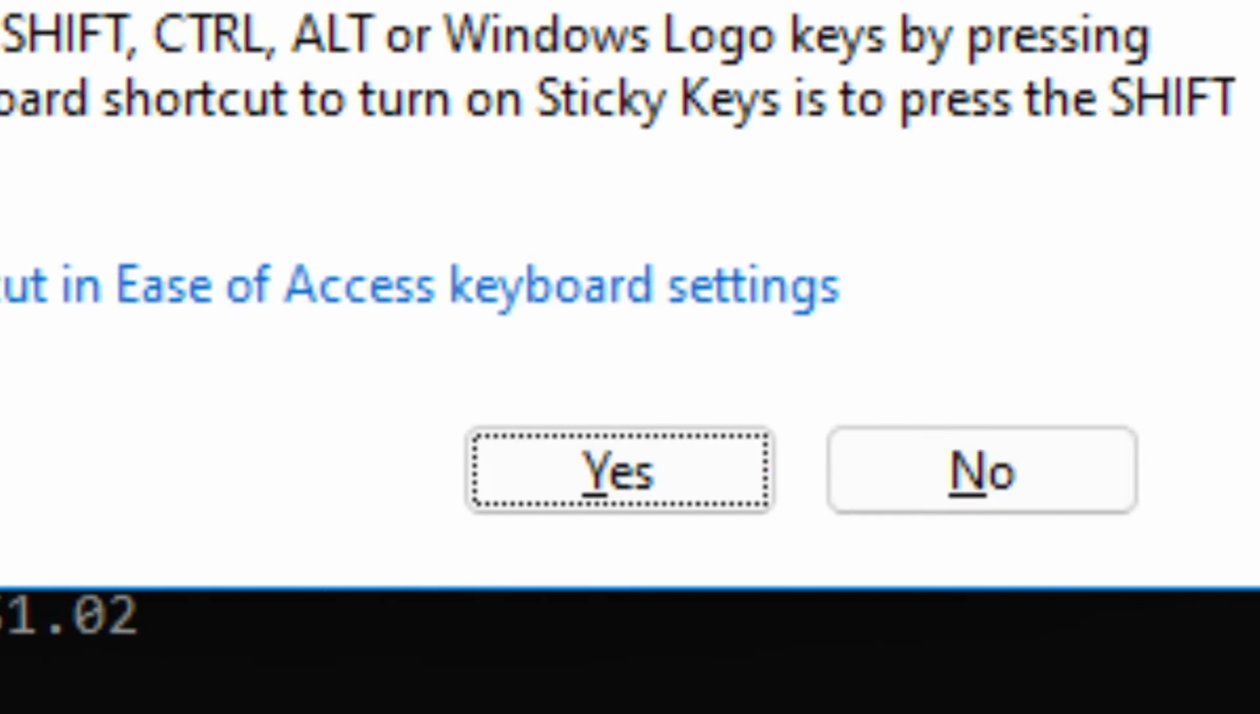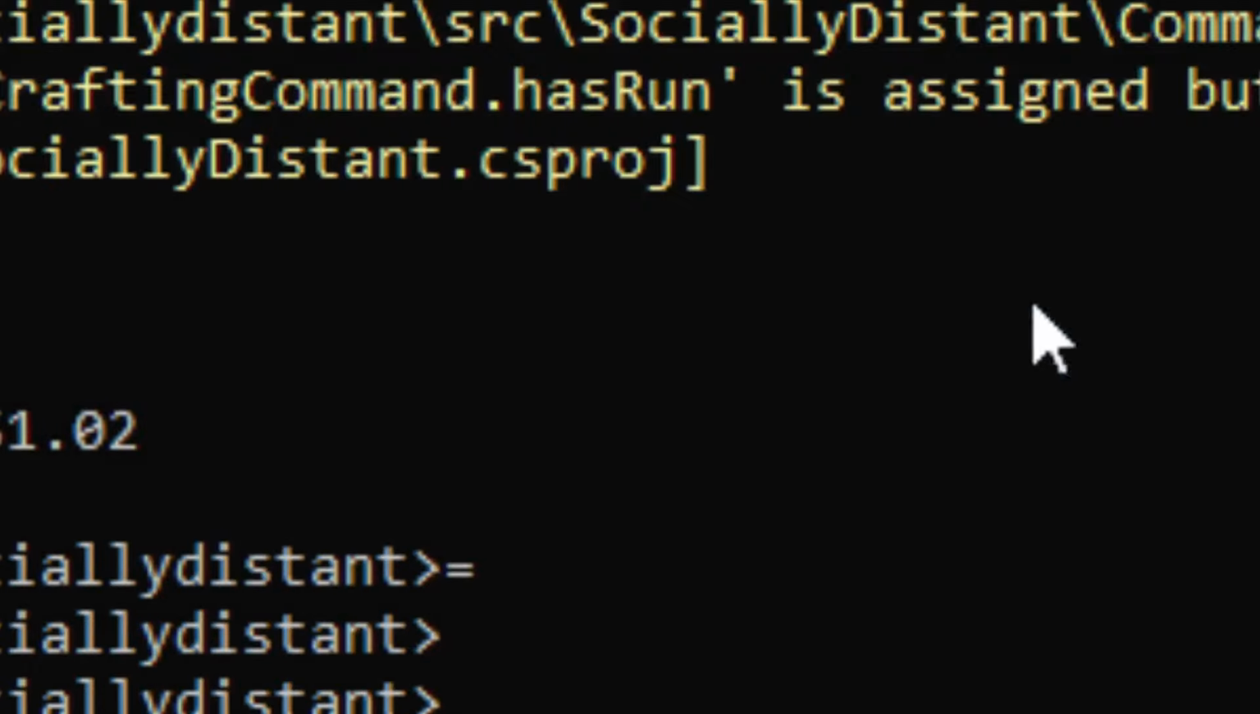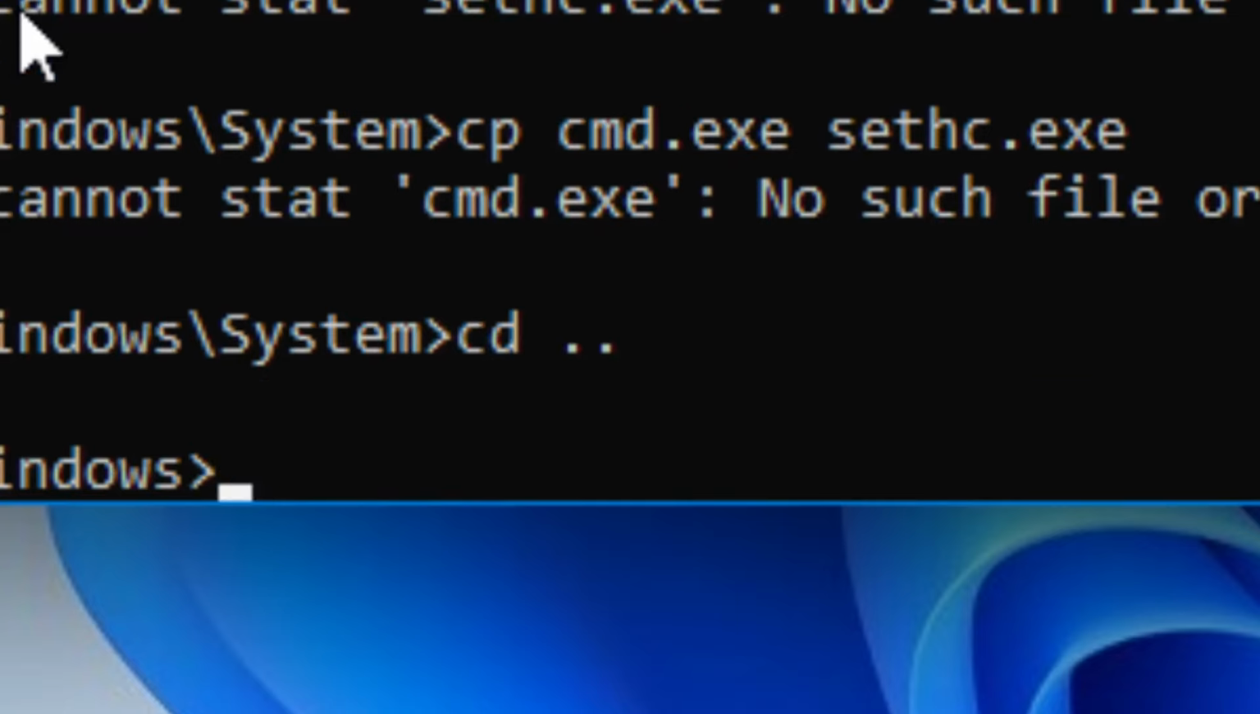okay, this time it didn't work. That is weird. Where is it getting sethc from? Oh, you know what it is? I'm in system, not system 32. Okay, my bad.